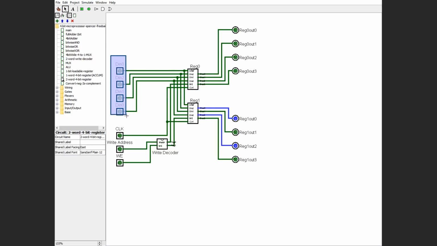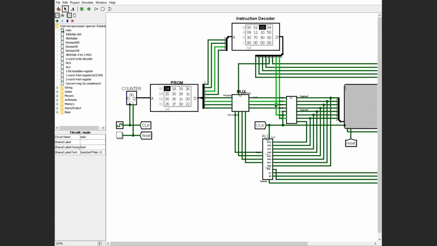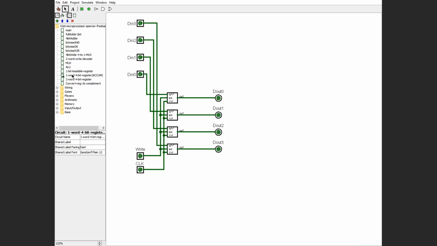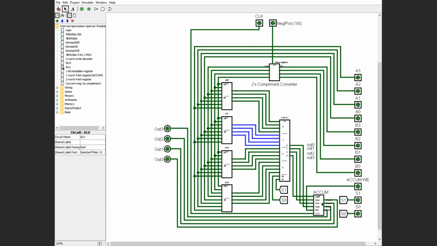It will take 4 bits as input, and this write decoder will select whether and which of these registers will keep that value. That is found right here. And then in the ALU, I told you we'd see one of these 4-bit registers again. That is down here as an accumulator, so whatever value is output from the operation of the ALU can be stored in the accumulator.